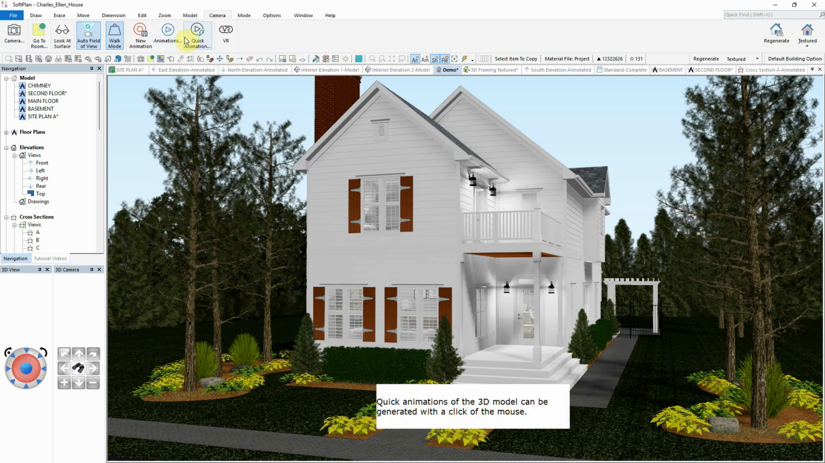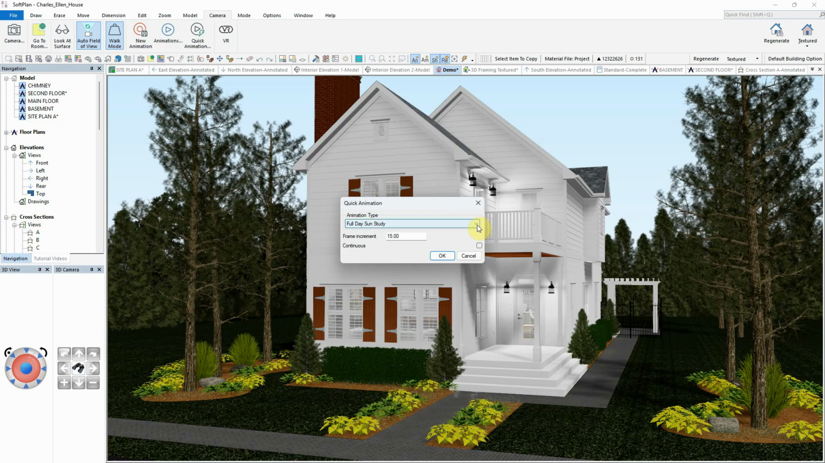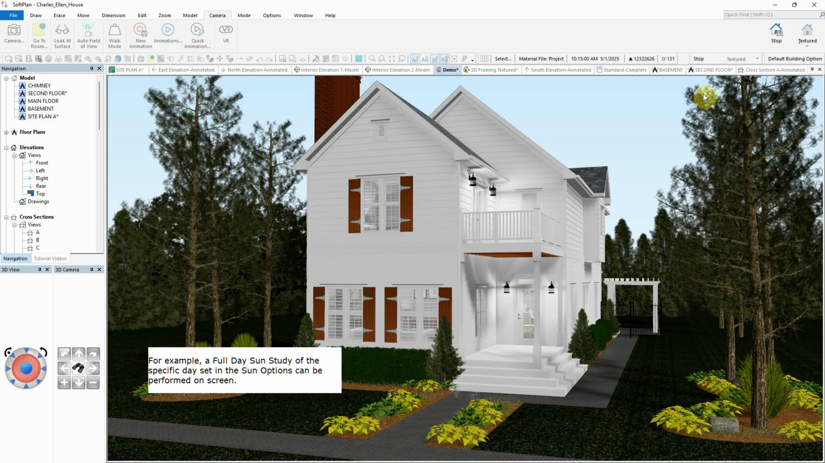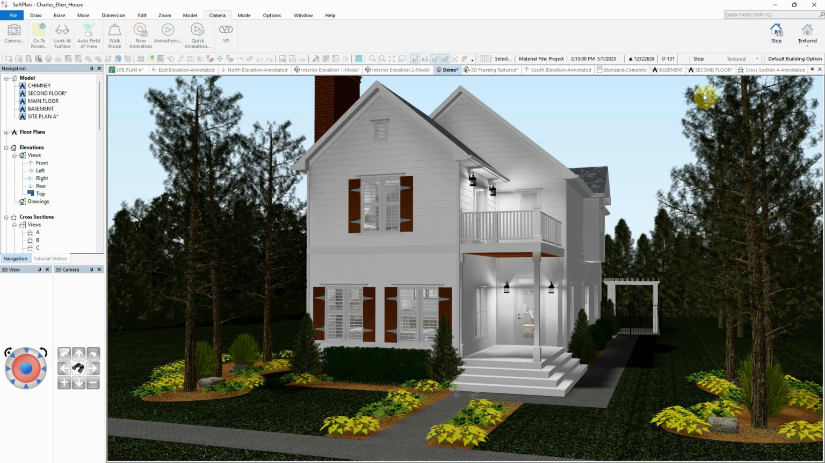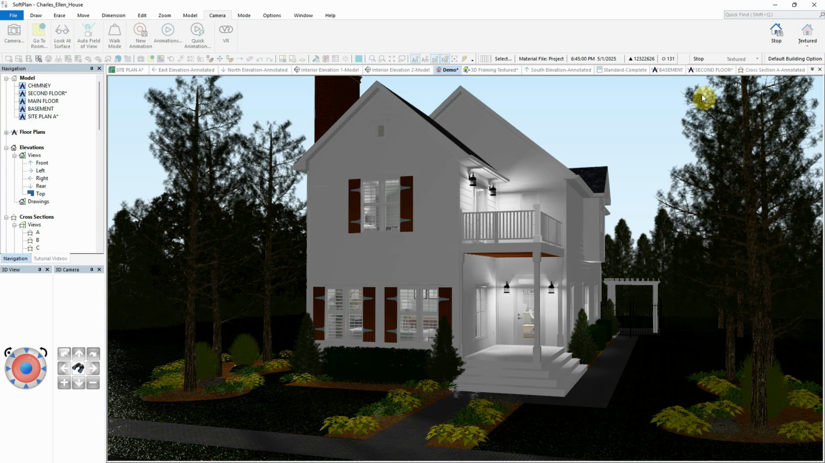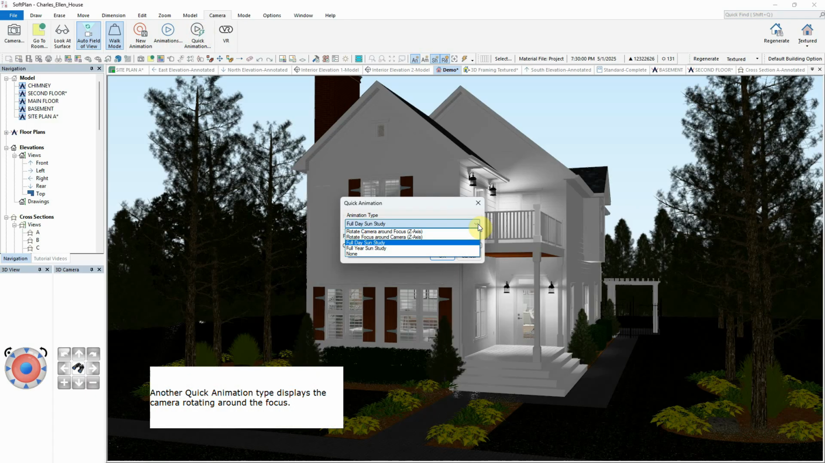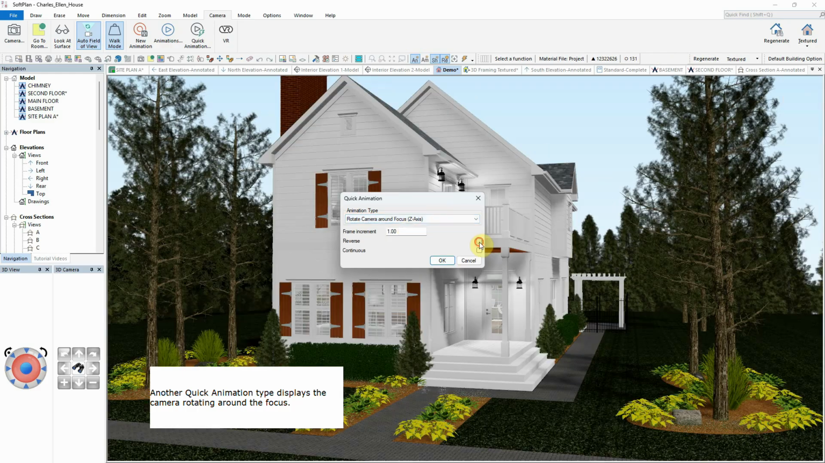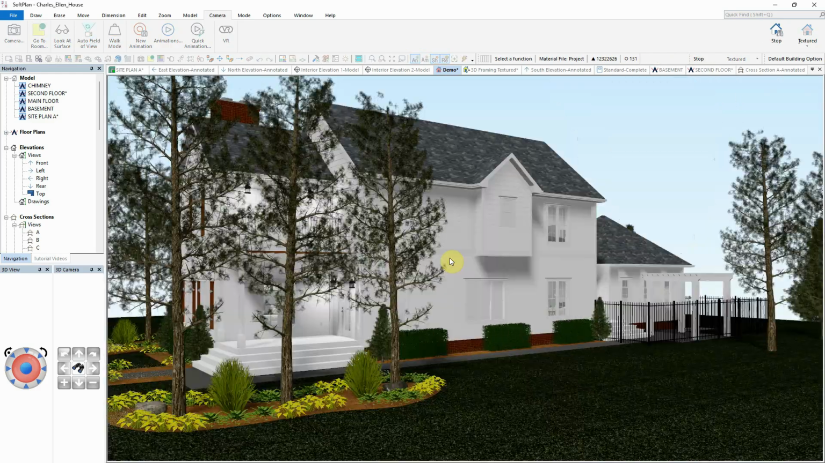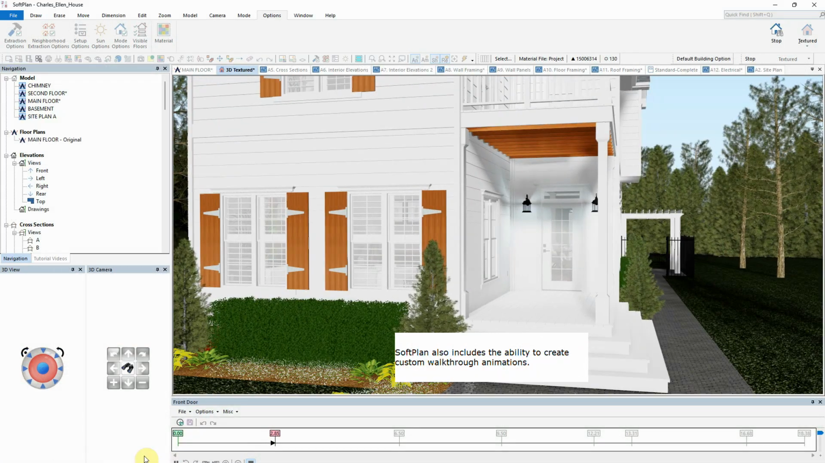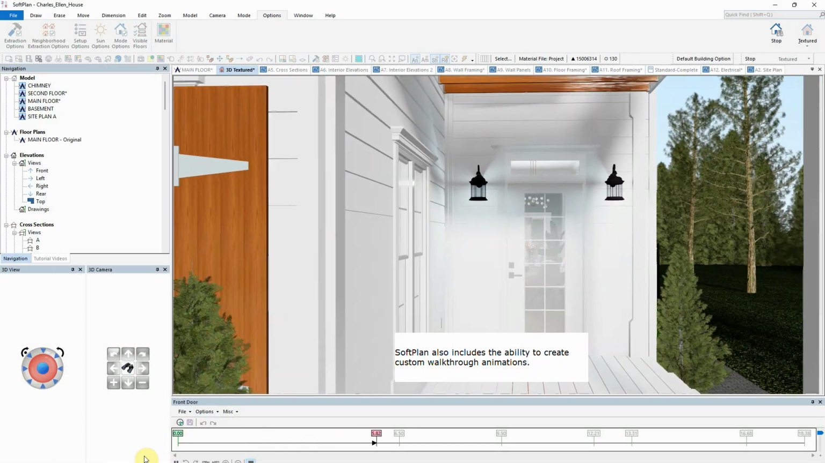Quick animations of the 3D model can be generated with a click of the mouse. For example, a full-day sun study of the specific day set in the sun options can be performed on screen. Another quick animation type displays the camera rotating around the focus. SoftPlan also includes the ability to create custom walkthrough animations.